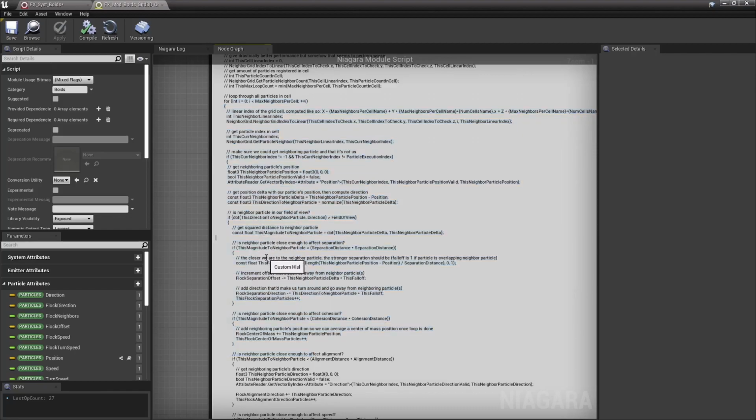By the way, I'm really new to HLSL and the Neighbor Grid 3D interface as well, to be honest, so hopefully I did all this right. If not, or if you see things that could be improved here and there, please let me know in the comments below. Anyway, then I'm checking if we're close enough to that other particle to fade in our Boids separation effect.